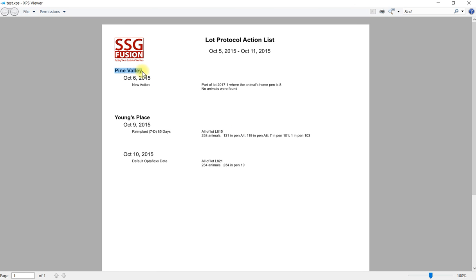Pine Valley is the name of the location. If you have multiple locations within your Fusion account, you'll see them split up by that, and then the date that they're to occur on, and then the name of it. Down here, Young's Place, October 9th, we've got a reimplant, what job to run, and then it shows you all of lot L815, which includes 258 animals, and then Fusion will tell you where all those animals are. That's really easy for the guys to find and to make sure they're running that properly.